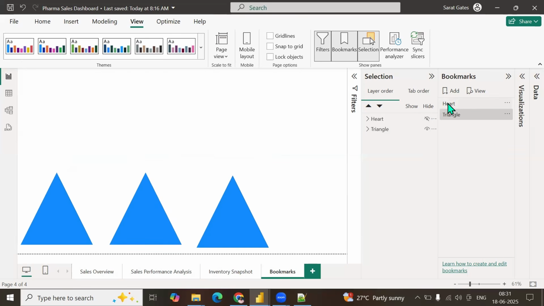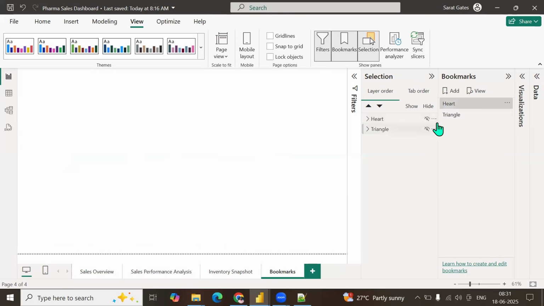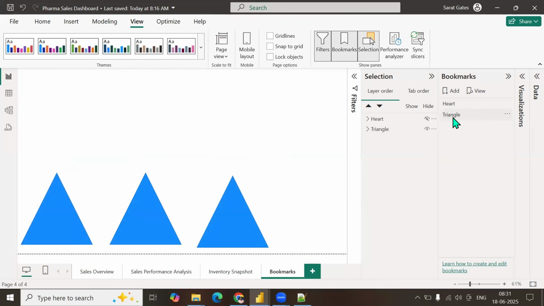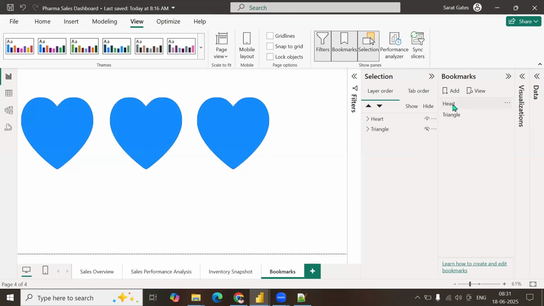Now you see when I click on the heart, we are not able to see the heart. Unhide it and go to heart and update. When I click on triangle, I'm able to see the triangle. When I'm clicking on the heart, I'm able to see the heart. Triangle, heart, triangle, heart.